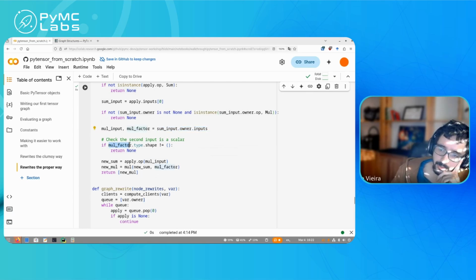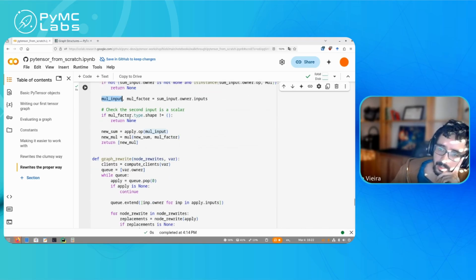I check, is the factor variable, so the right variable of the multiplication, a scalar? If not, I get out. In a more clever rewrite, I would have checked, okay, maybe the first one is the scalar and the logic still applies, but here it doesn't. If we got all the way here, we can do our rewrite.